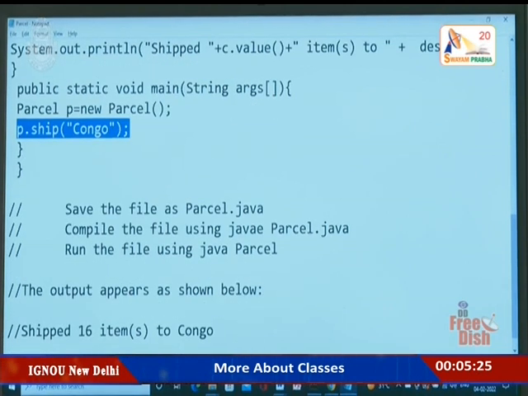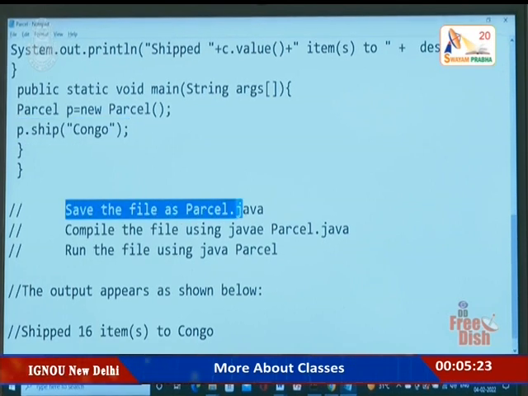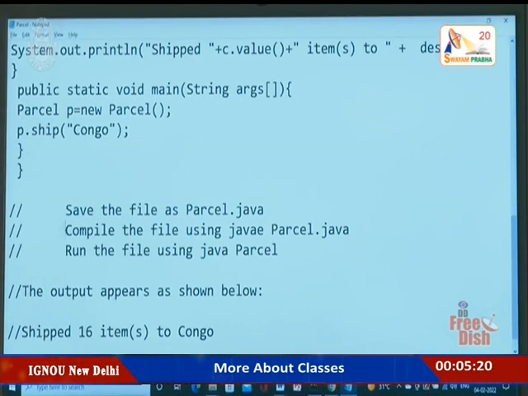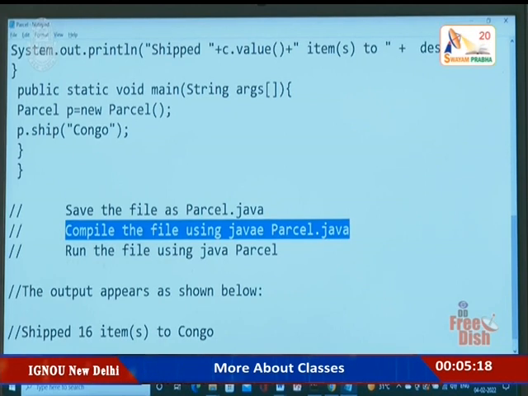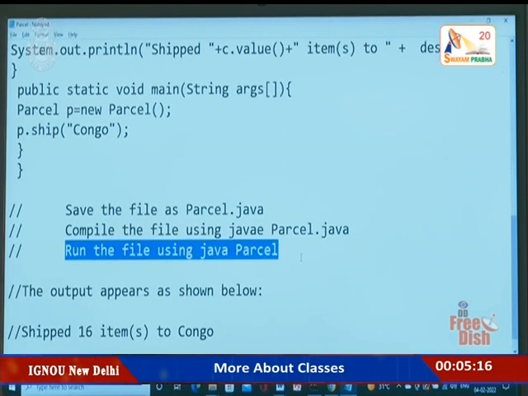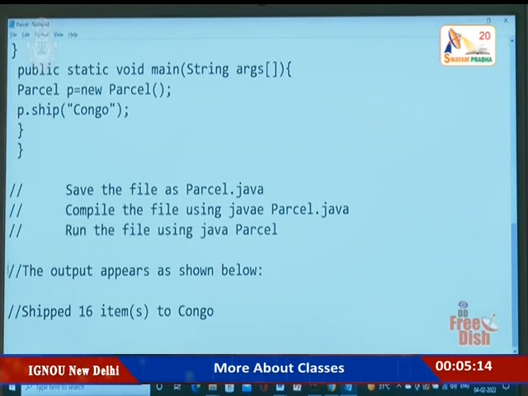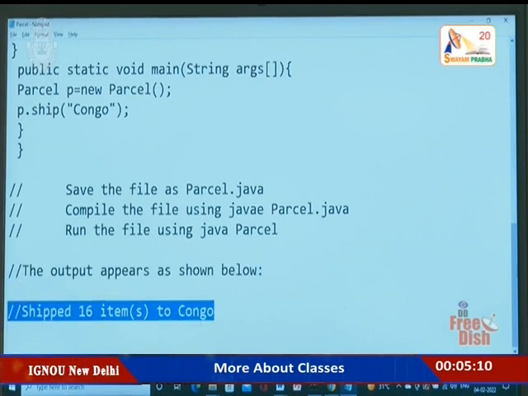Now save this file as Parcel.java. Compile the file using javac Parcel.java. Run the file using java Parcel. The output appears as shown below: Shipped 16 items to Congo.